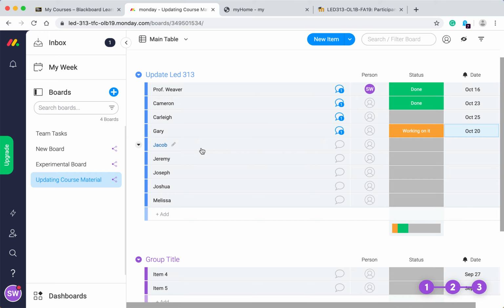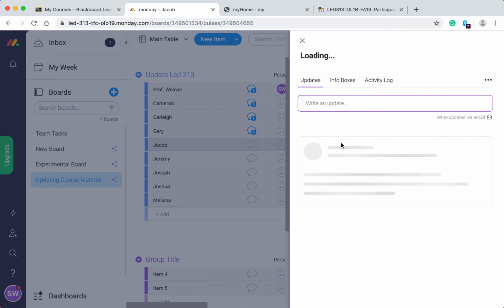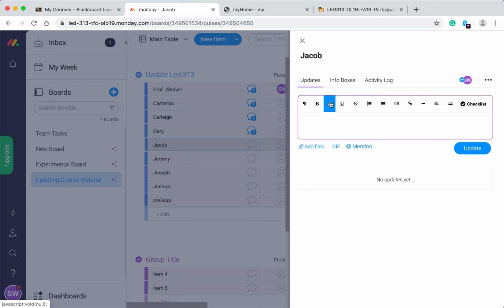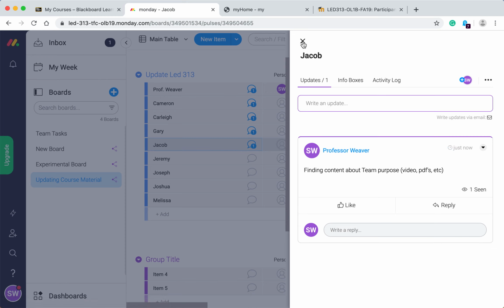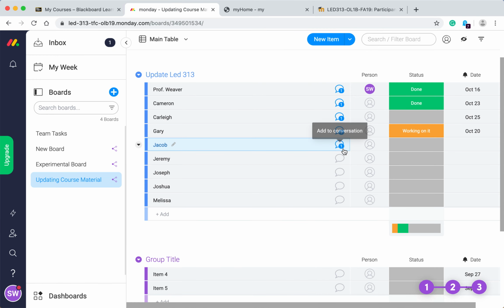So Jacob, let's say we're going to assign him the task of finding content about team purpose. We'll put in parentheses, video, PDFs, etc. Hit update, and that'll be posted. Come up here, close that, and so we've assigned that task to Jacob.